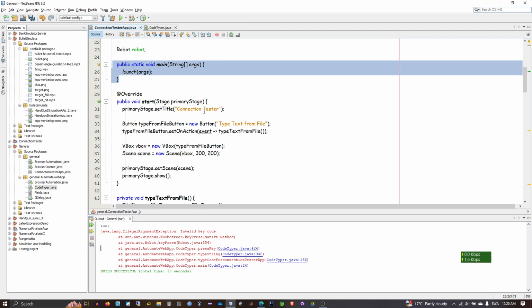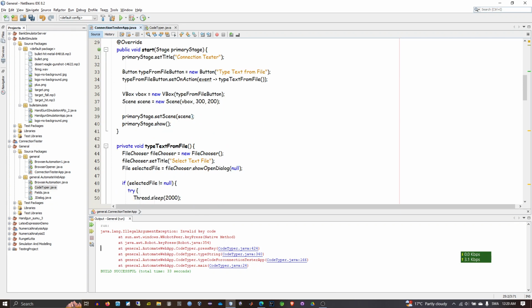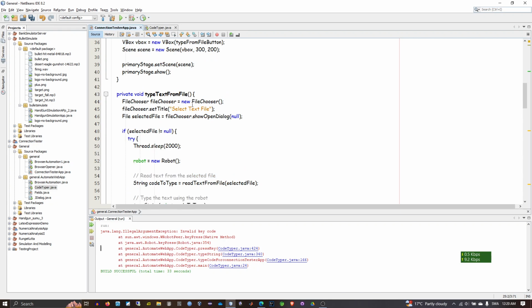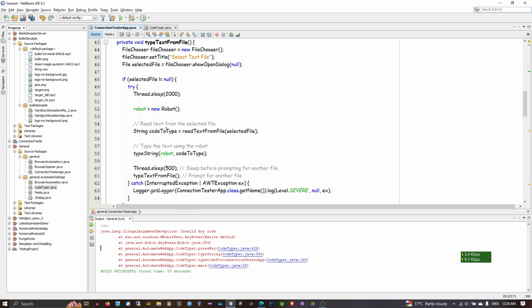Then I've named it connection tester. That's just the name. Then we have a button. In this button, we just click. Then we read from a file, so everything in that file is to be typed. Once we open the file, the program will sleep for 2 seconds. Then we call our robot.